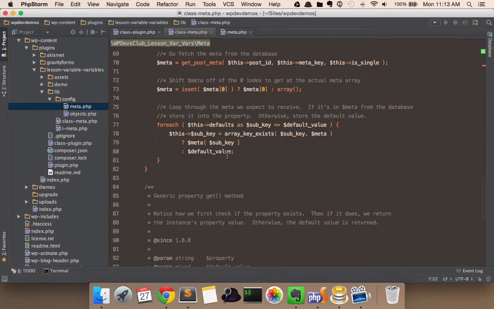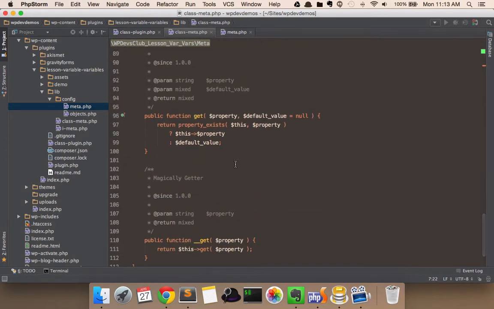If it's within the post meta itself, I'll store it. If it's not, I'll store the default value, and that default value came from the config, right? Now I'm able to go through and get the actual meta. So I've got this instance of it stored, and it's like cached now. So now I have this stored on this object, and I'm able to go and pull out each piece of meta that I may want to display.